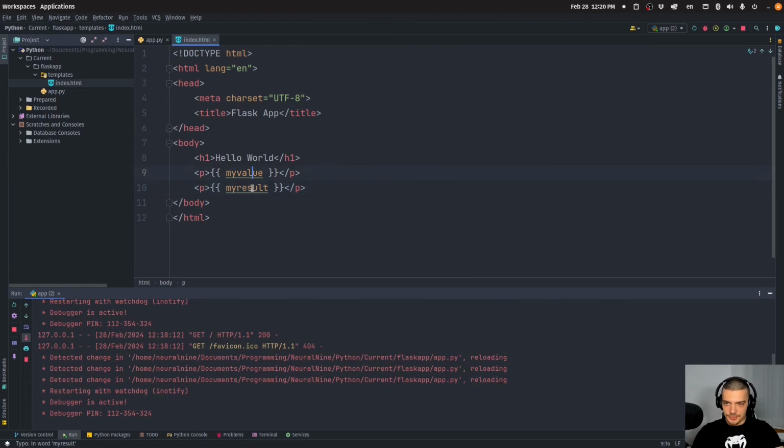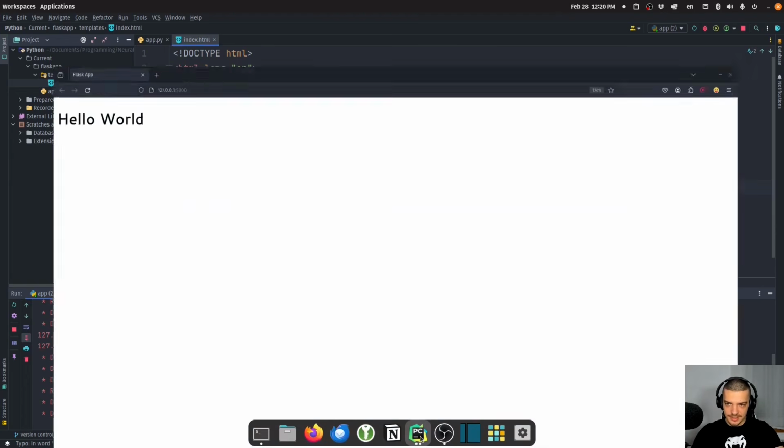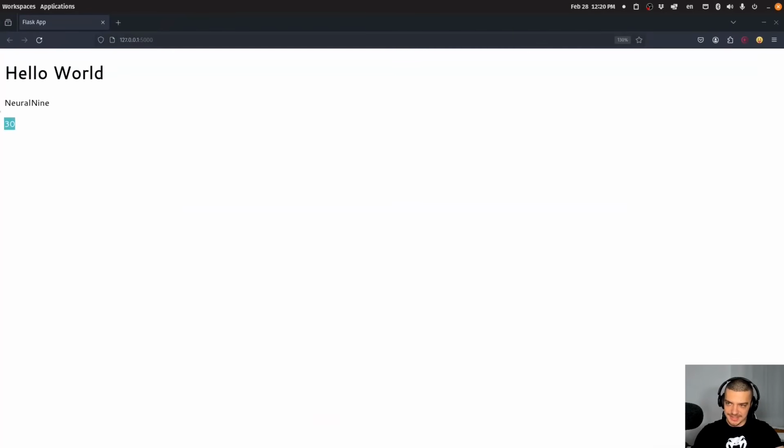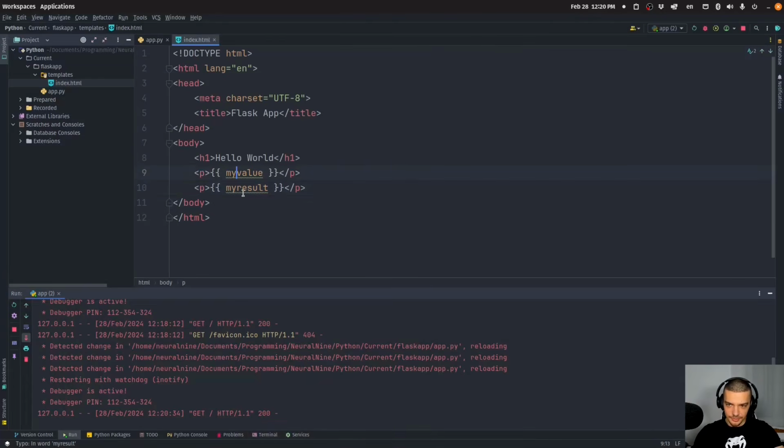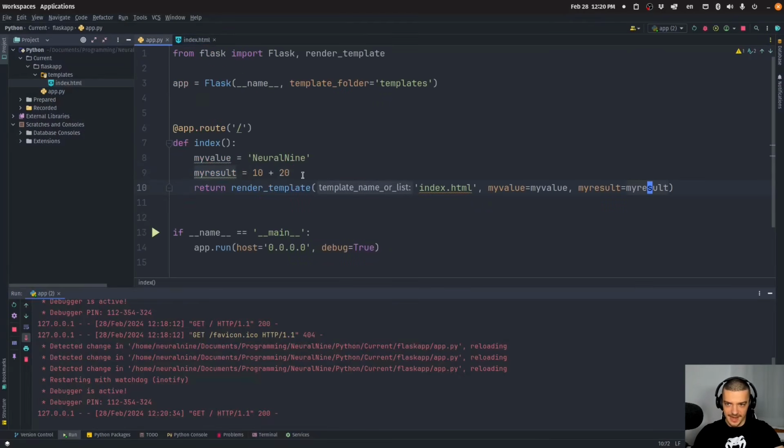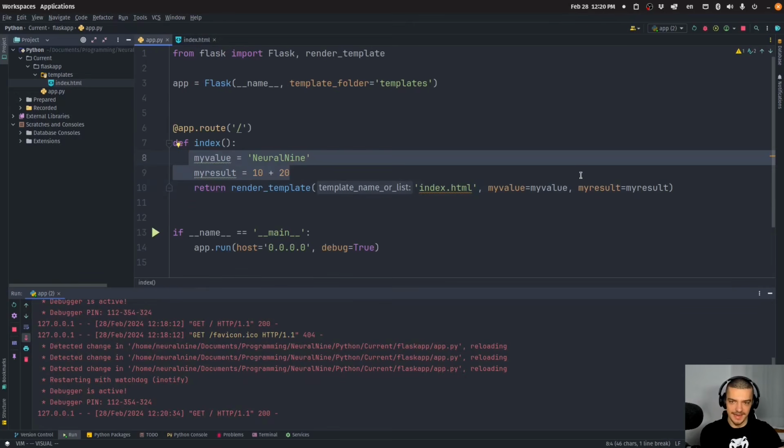So you have these two things here now, and what I have to do, or what I can do now, is I can just reload the page, and you can see I get the values in the page, even though I didn't explicitly say neural 9 or 30, I get whatever I passed from the function here. So that is how you use values that you pass.